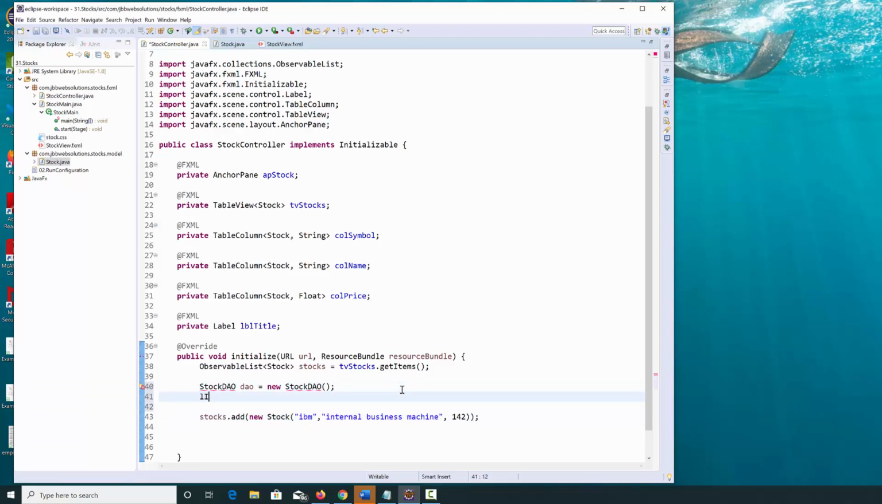And let's say this is going to return us a list of stocks. I'll say here all stocks. And we're going to say here find DAO find all.